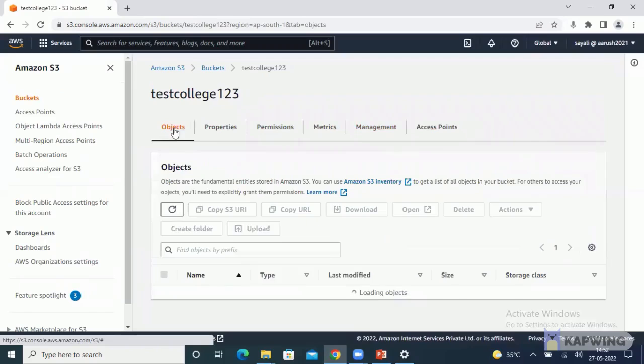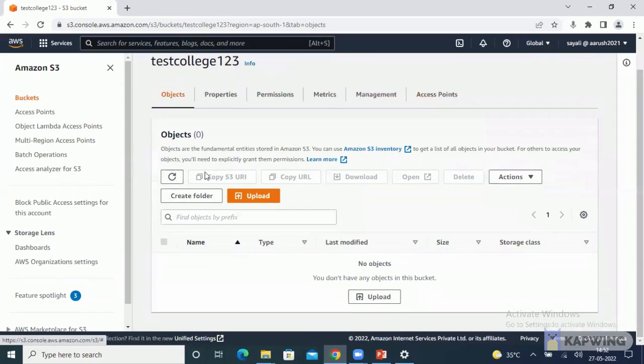In objects, you choose which objects you want to upload. You can create a folder and upload the objects in that folder, or you can directly upload the object in the bucket. Objects are the fundamental entities stored in Amazon S3. You can use Amazon S3 inventory to get the list of all objects in your bucket. For others to access your objects, you need to explicitly grant them permission.